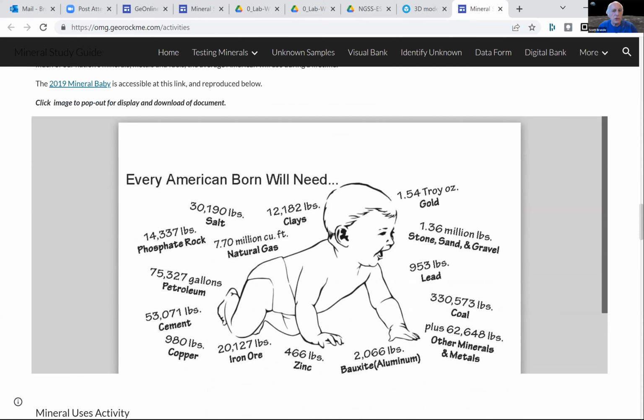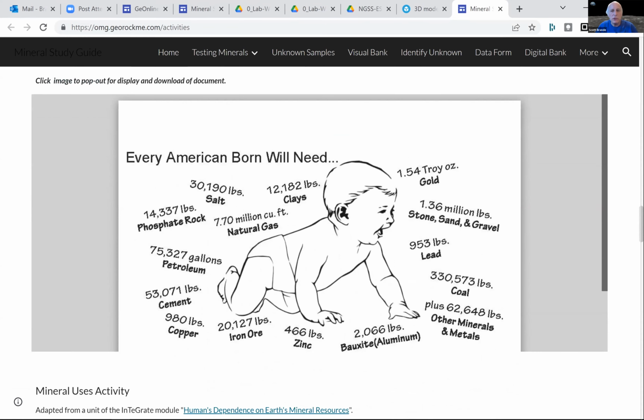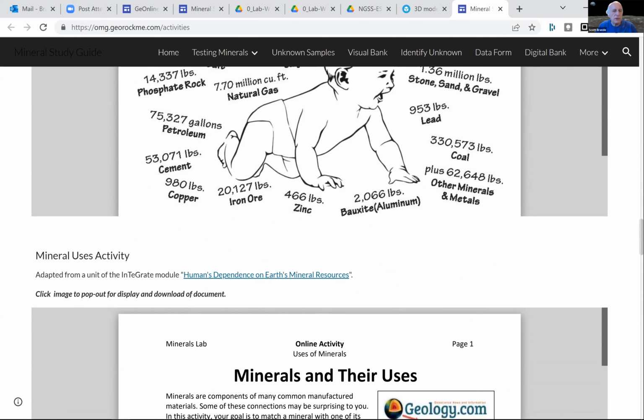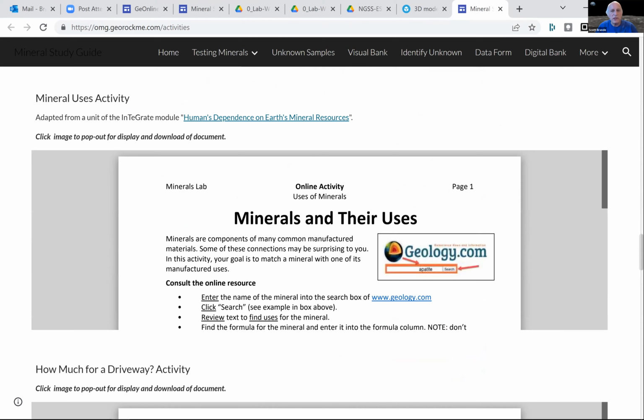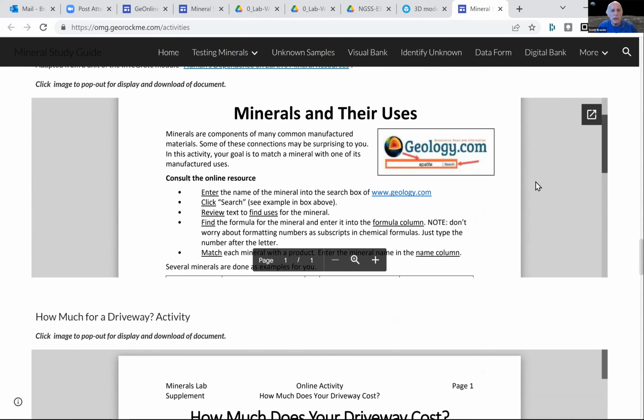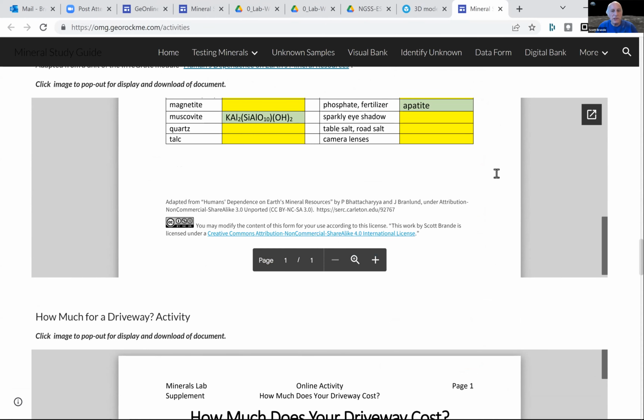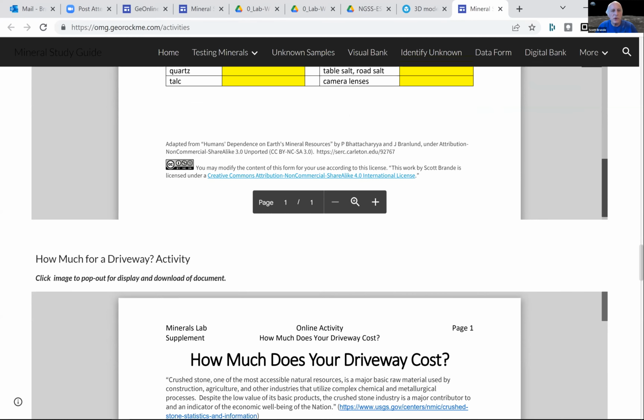A lot of you may already use Mineral Baby as an entry into the study of minerals and rock materials by the Minerals Education Coalition. Very, very helpful. Students find that fascinating. And lots of other activities that have been designed by other colleagues like Joy Bronland and Bhattacharya that are already available on the various CERC websites.